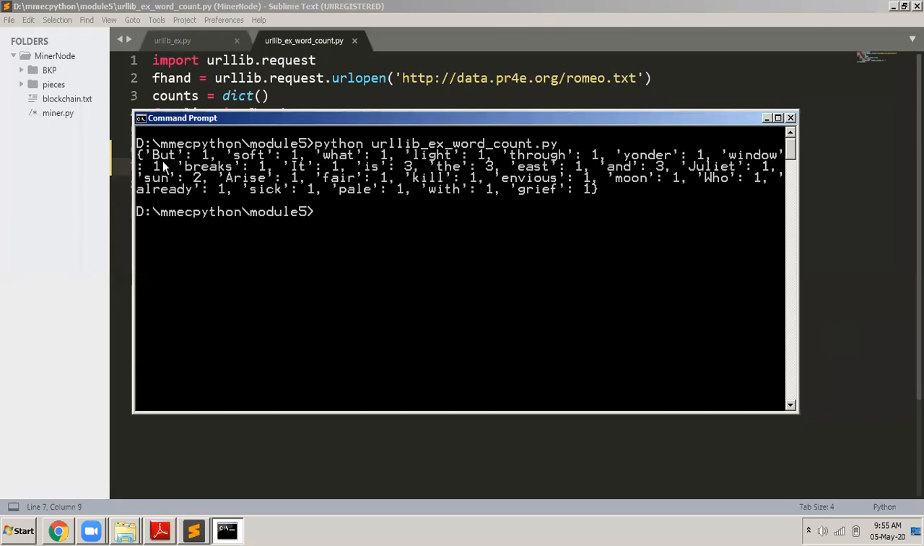See, it's displaying the dictionary to you. It counted how many times "but" is appearing: one time. "Soft" is appearing one time. "What" is appearing one time. "Is" is appearing 3 times. "The" is appearing 3 times. And "and" is appearing 3 times. So if you really count in the data how many times the word "the" is appearing, the word "is" is appearing, the word "and" is appearing, it comes properly.